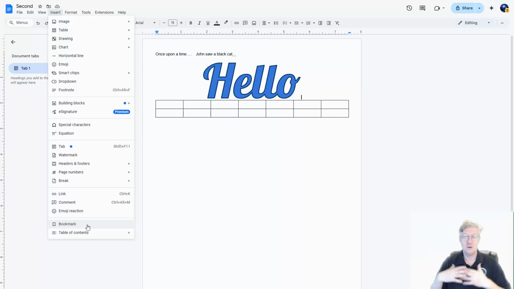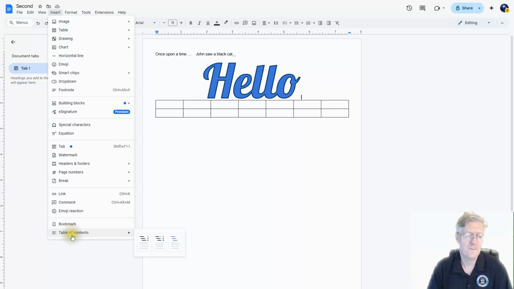Everything's divided into bookmarks, and if you're writing a long novel perhaps, and you want an easy way as the author to go from one place to another within your novel, adding a bookmark makes life easy for you. A table of contents is something that usually appears at the beginning of your work, and notice you have different options there for inserting a table of contents.